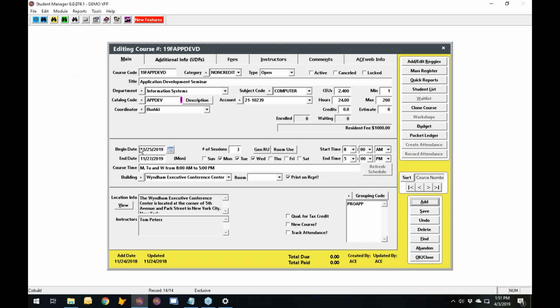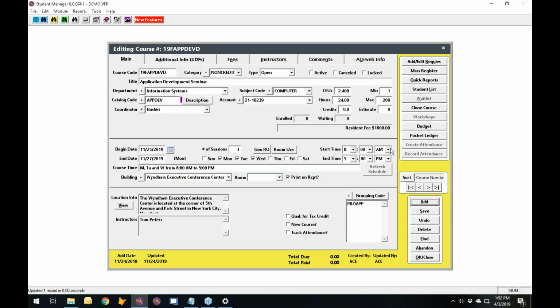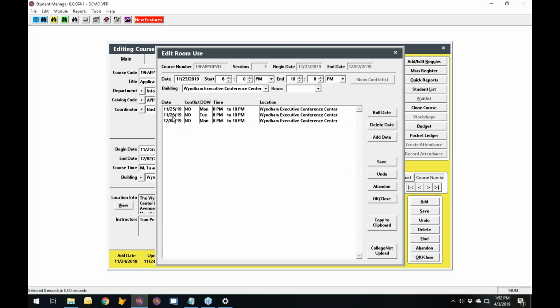Okay, so I've got this running 1125 through 1127 at the moment, 8 a.m. to 5 p.m. Seeing the room use takes place Monday, Tuesday, Wednesday. Now, if I change this to 8 p.m. to 10 p.m. and refresh the schedule, notice my end date flipped to a December date. If I go look at the room use, yes, it's fine, update.